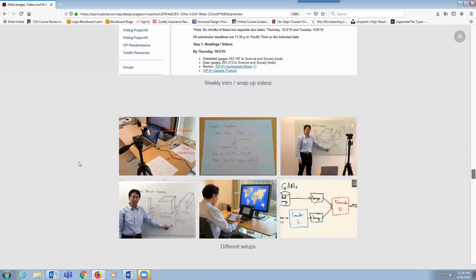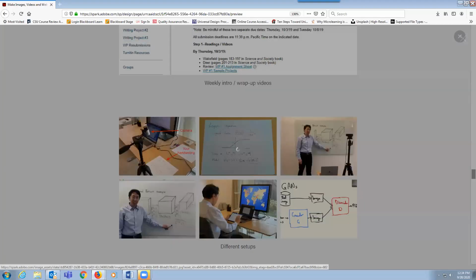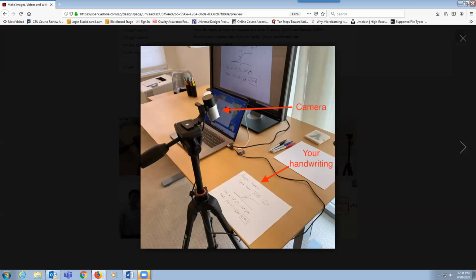This is also a different setup for virtual content delivery. Here you can see that there's a camera facing downward on the paper, which is being projected on the screen. So sometimes it's just about being creative in how we deliver the content to make sure that we keep our students engaged, the content is being delivered and our students are remaining interested.